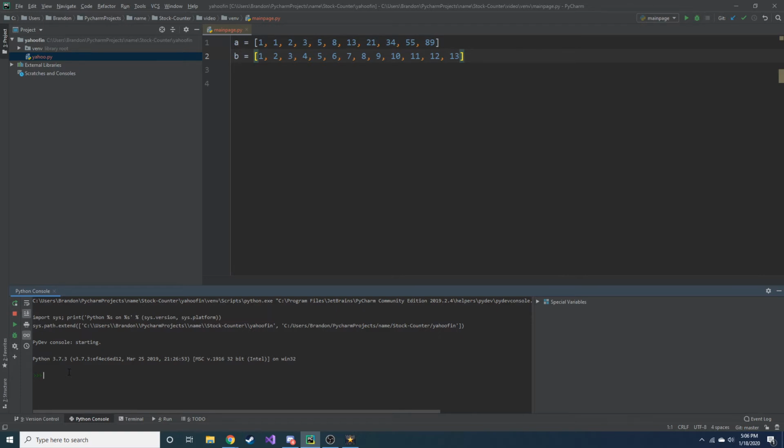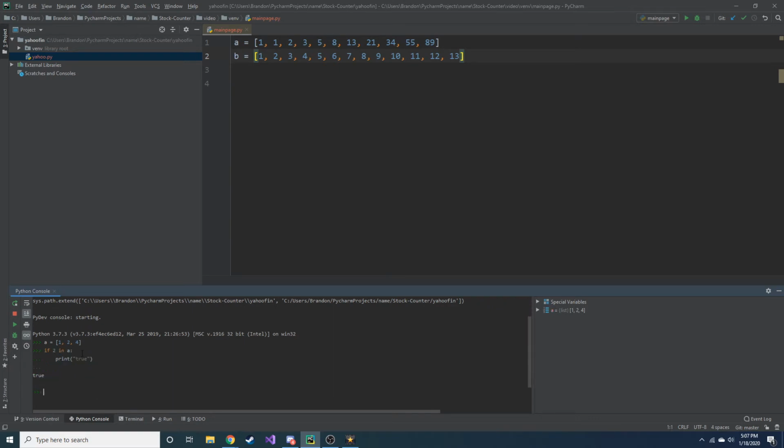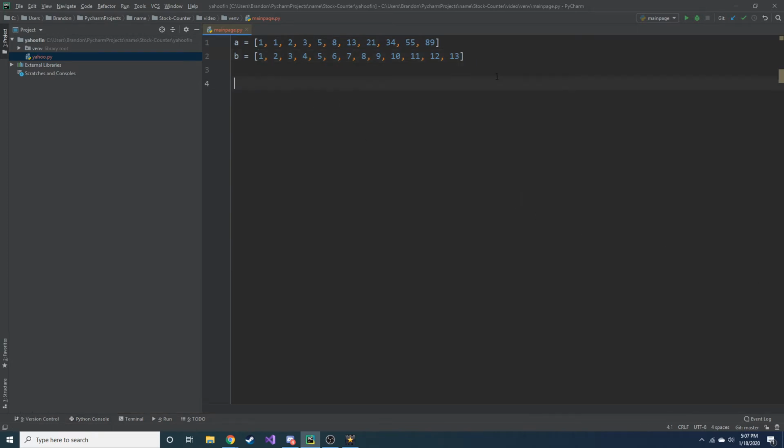So let me give you an example. Let's say we have a list A, and it has the values 1, 2, and 4 in it. Okay? And then if, let's say, 2 in A, print true. So what this is saying is if the value 2 is in A, do this thing. If not, we don't do this thing. So let's go ahead and see what that does. It prints true, right? Because 2 is in A. So we can actually use this in keyword to our advantage in this Python practice problem. Let's go ahead and see how we would do this.